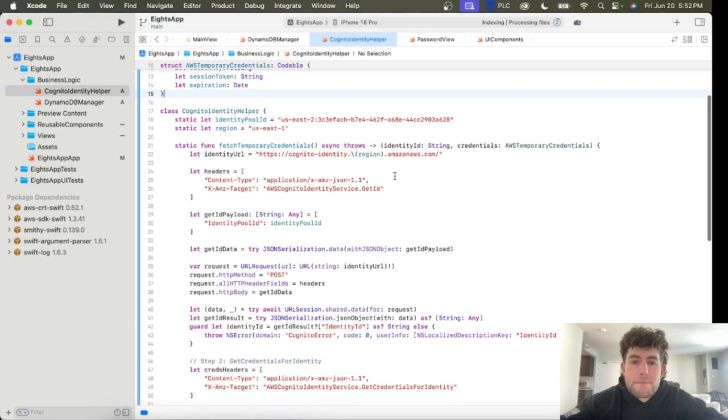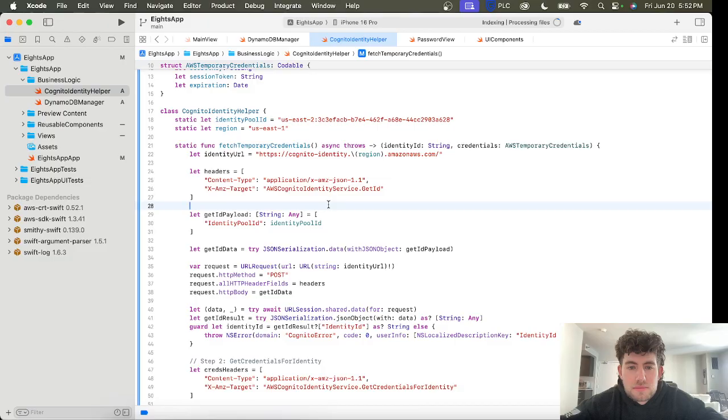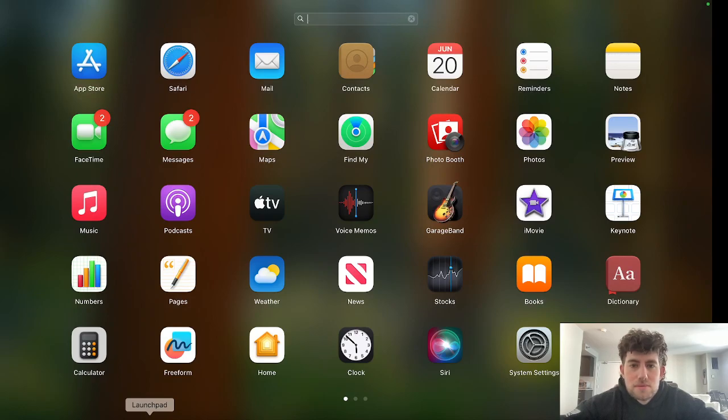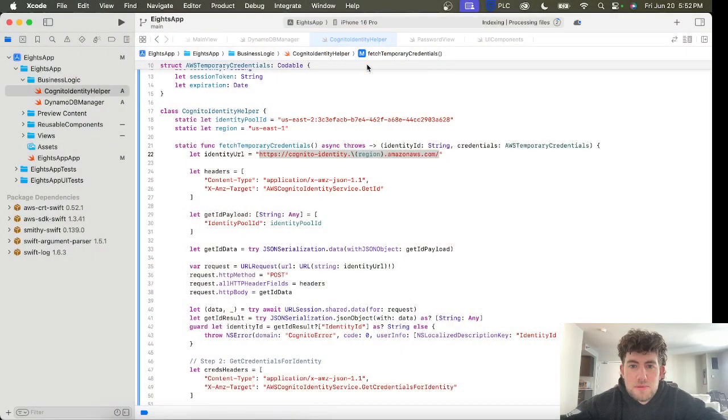Region. Cognito identity, region, alias. Okay. So let's see if we can actually hit this. Do we have Postman up? Let's get Postman up.